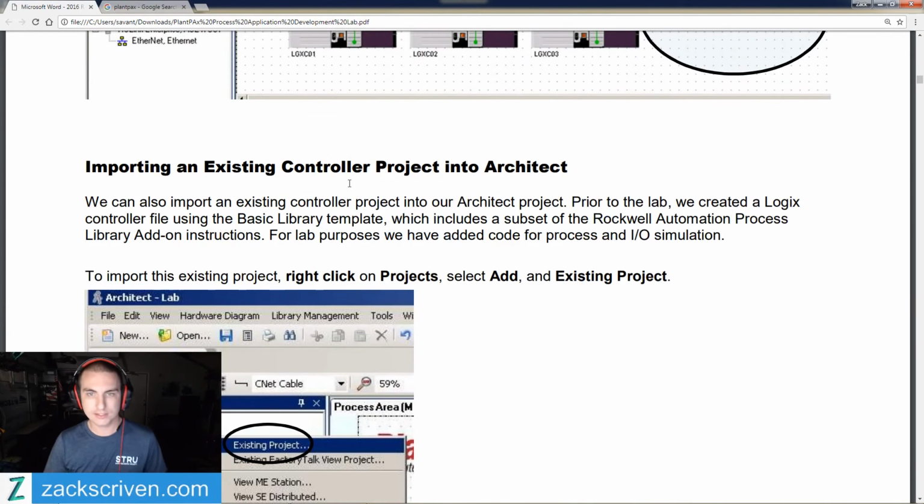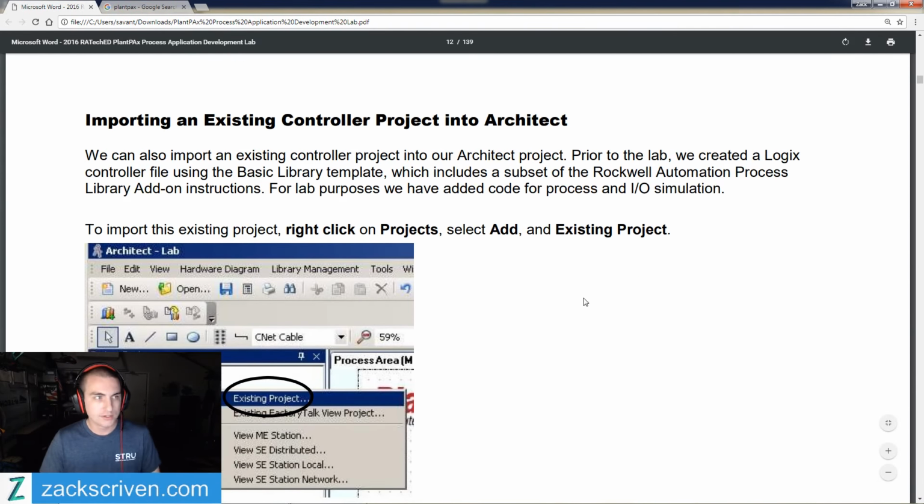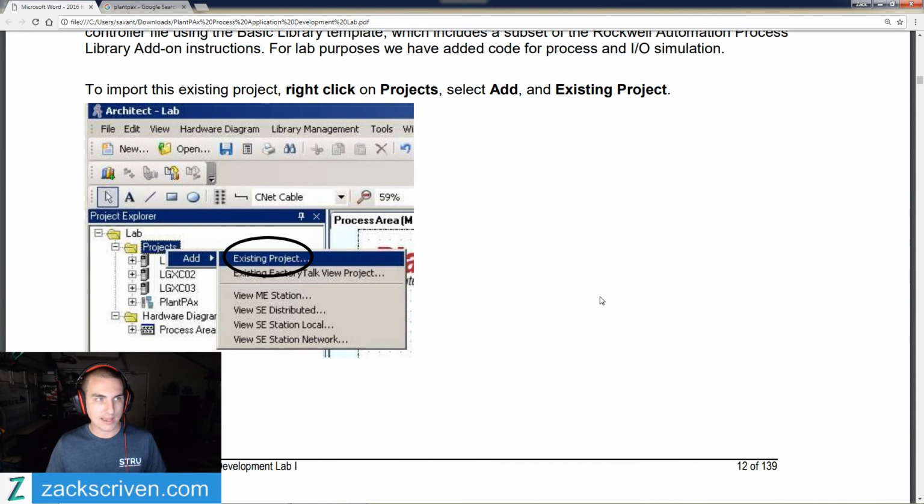Importing an existing controller project into Architect. We can also import an existing controller project into our Architect project. Prior to the lab, we created a Logix controller file using the basic library template, which includes a subset of the Rockwell Automation process library add-on instructions. For lab purposes, we have added the code for process and I/O simulation. To import this existing project, right-click on Projects and select Add and Add Existing Project.